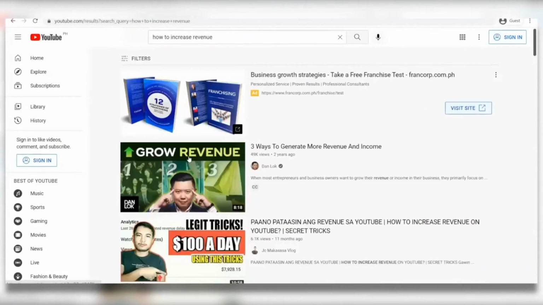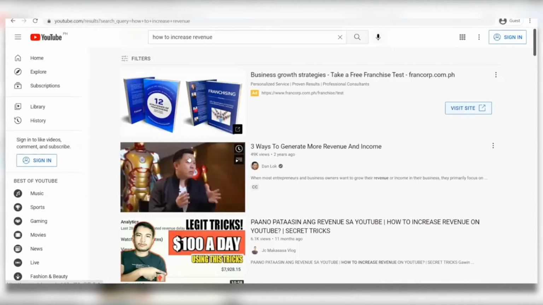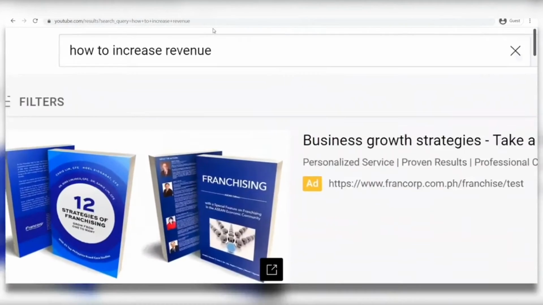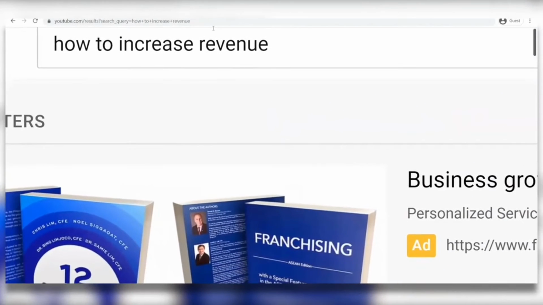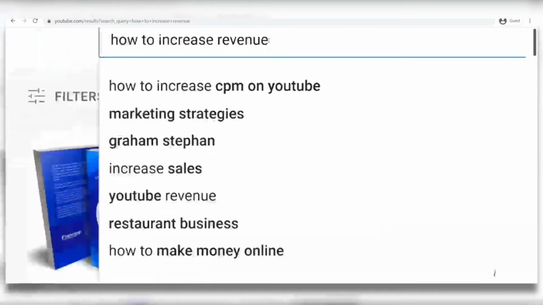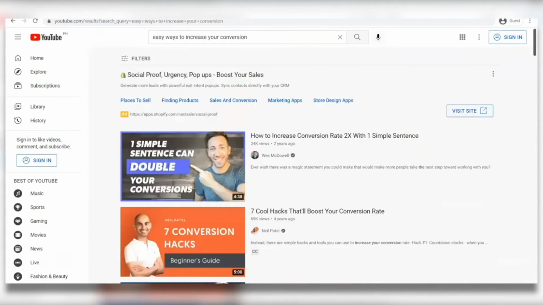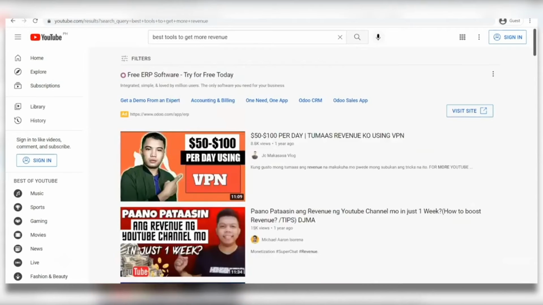And our next step is actually very easy. All you have to do is copy the link, and then you're gonna go on YouTube and type in a few keywords in the search bar. For example, there are a lot of them, and actually you don't need to use all of them. In fact, if you use them correctly, and even if you just use one, they are going to work. So how to increase revenue, how to increase sales, easy ways to increase your conversion, how to increase your revenue, best tools to get more revenue, and a lot more.